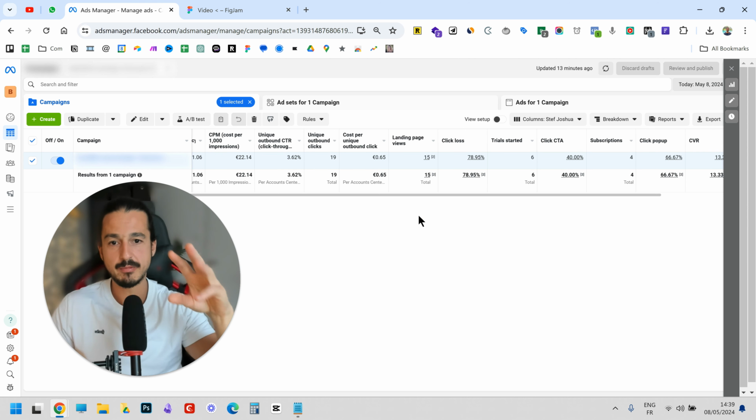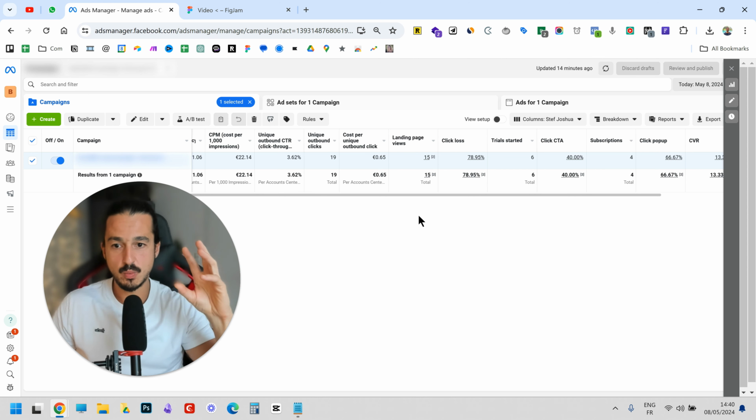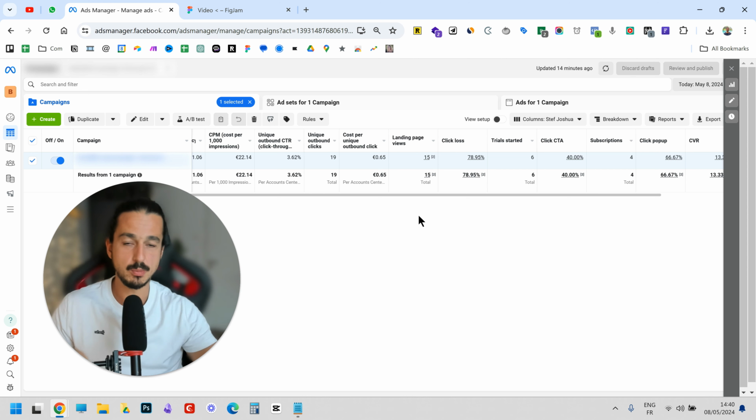It can trigger several times for the same person, but it doesn't matter. Generally, it doesn't really happen. What's important here to understand is, why is there a discrepancy between outbound clicks, unique outbound clicks, and landing page views? Two reasons for that.